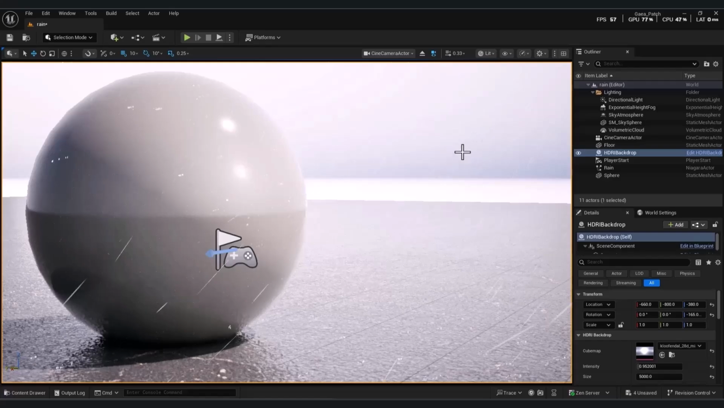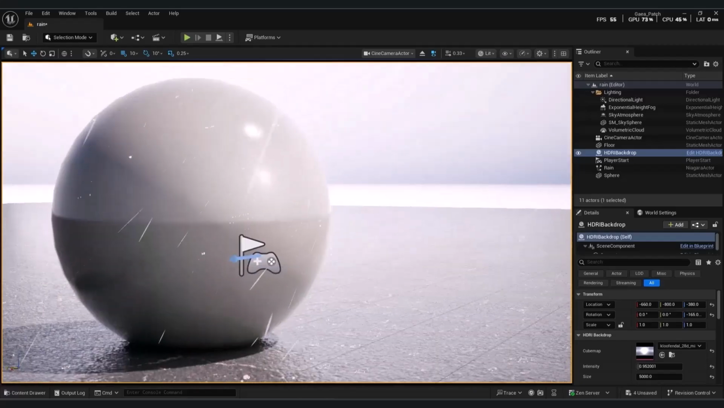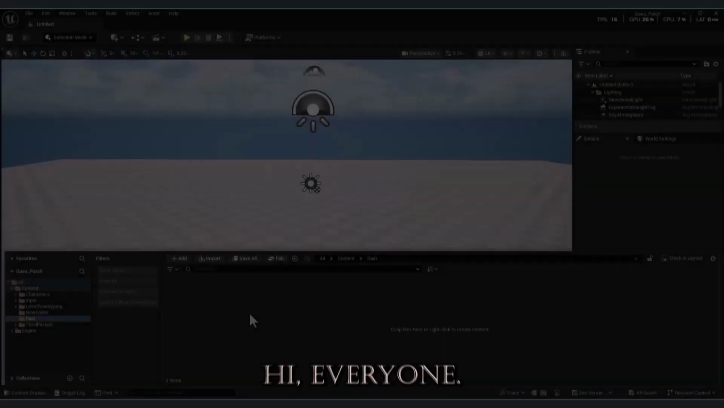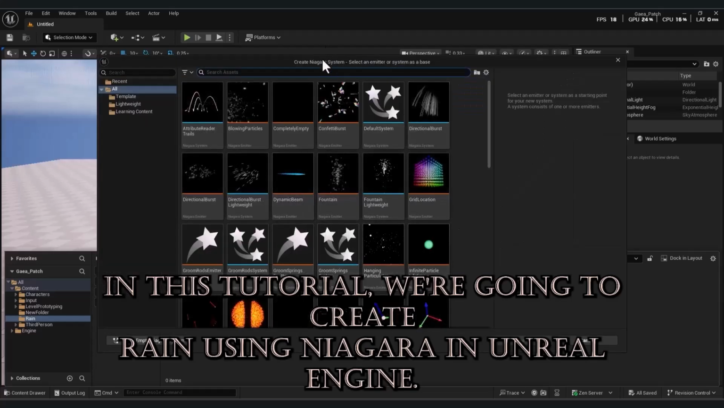This rain was made entirely in Unreal Engine, no plugins, just Niagara. Hi everyone, in this tutorial we're going to create rain using Niagara in Unreal Engine.